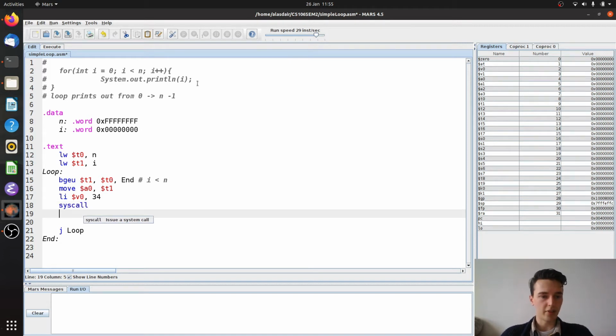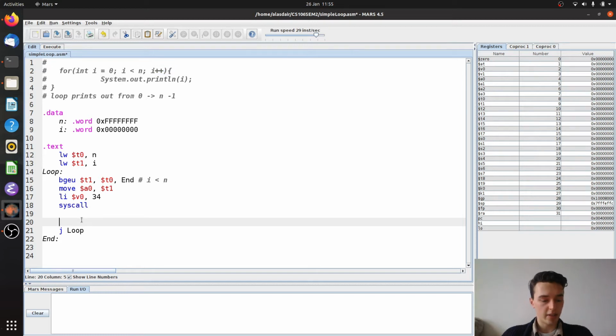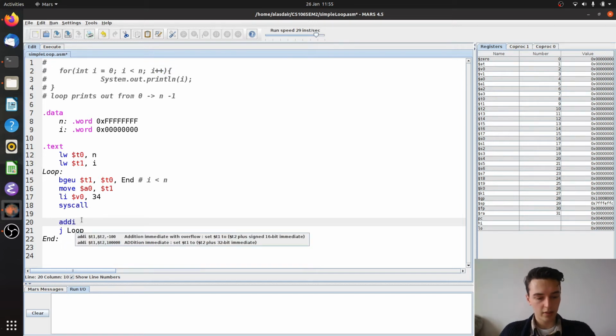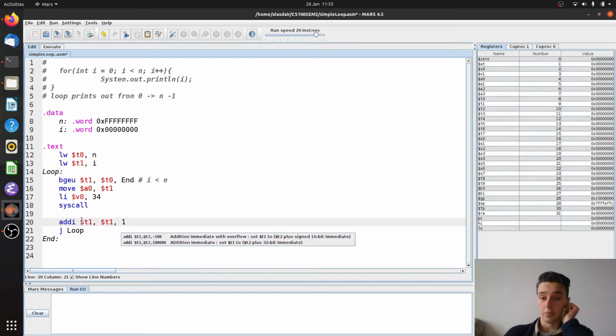Now that means we've done this printing line here. We've done our i less than n. We've set this up. So now we need to do our increment. And this is quite easy. We just do add immediate, and we're going to give it t1, and we're going to give it the value of 1. So that'll just add on 1 every time we go through the loop.